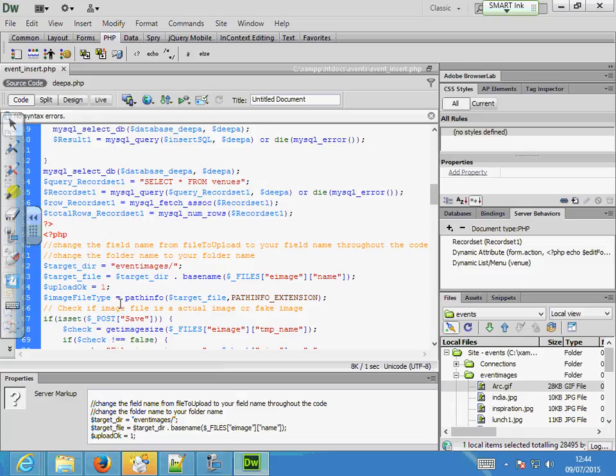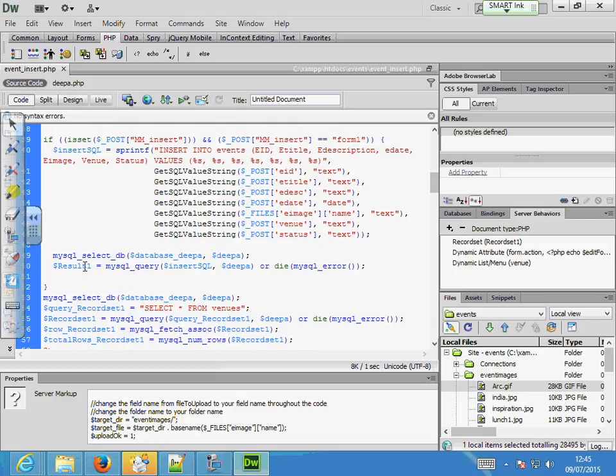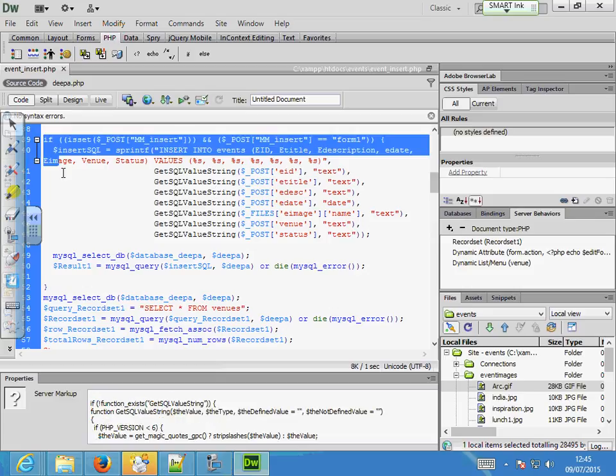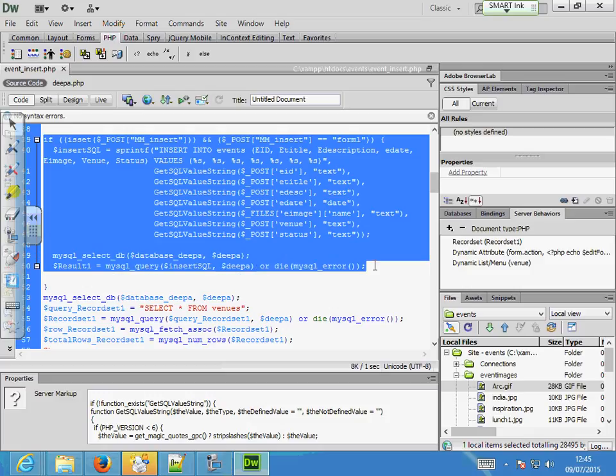Does that make sense? You can actually put this PHP code in, this is your insert, right? The best place to put it is here. Here is the file upload code. The best place is to put it after this line, just before that curly bracket. Does that make sense?